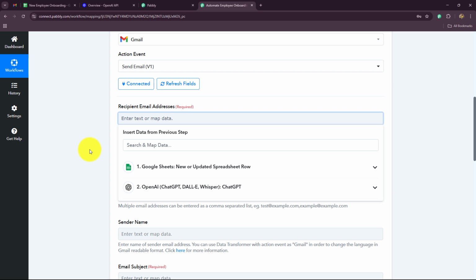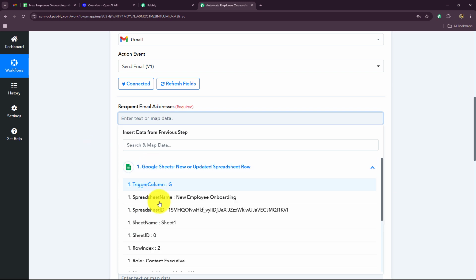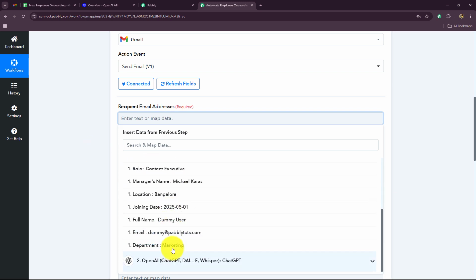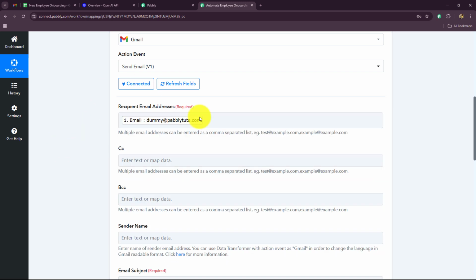Here it is asking us the recipient email address. We have received the recipient email address in our earlier response. Let's quickly map that over here. As you know, we use mapping to make the data dynamic. So as I have mapped this email address, it is going to change automatically with every new response.